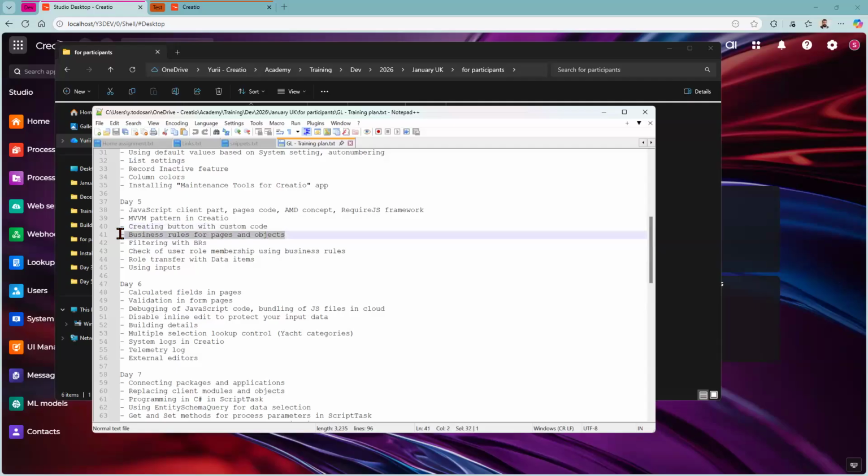Then we will be talking about business rules, not too deep, because again, this is more of a no-code item, but we will also talk about some limitations and some new features that are available. So even if you are not new to Creatio, you might have overlooked some new features that were expected for a while.